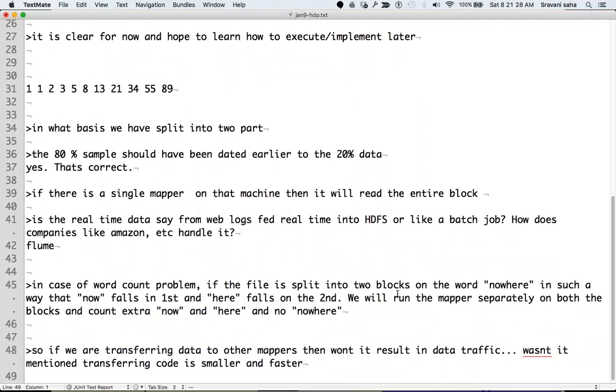So Yashwant's question is, if we are transferring data to other mappers, then won't it result in data traffic? Wasn't it mentioned that transferring code is smaller and faster? That's correct, Yashwant. But if you think about it, we are only transferring minuscule data over the network. All right? And the process is happening in parallel across multiple nodes. Therefore, the overall result will not look impacted.